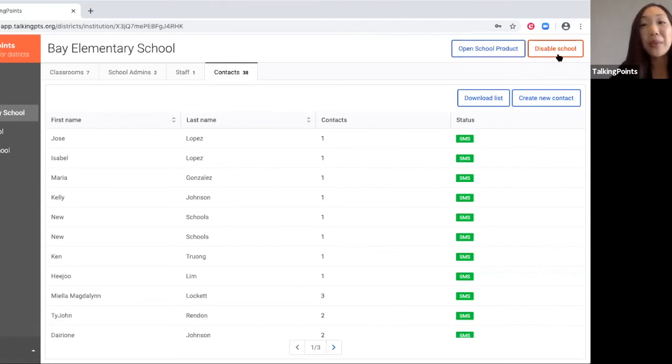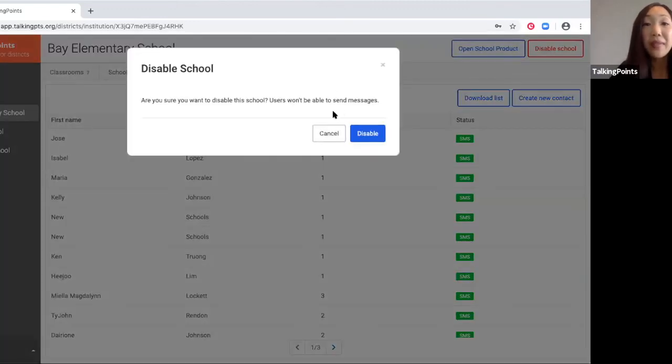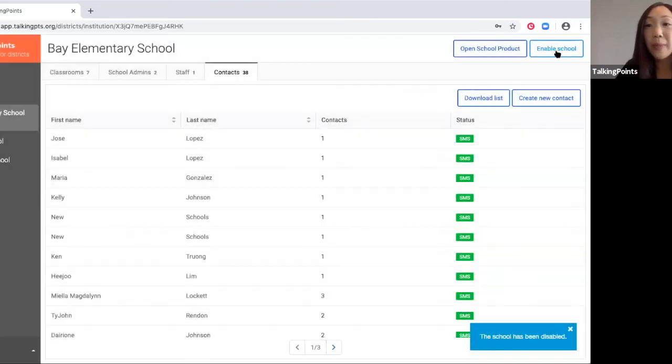We also have a disable school button here. Let's say there's a transition at the leadership level, a principal transition, or there's something going on at the school and you want to pause Talking Points, you don't want the school to send any messages for the time being through Talking Points, you can click disable and then the school will be disabled. You'll see the little mark here. So this school, Bay Elementary School, won't be able to send messages through Talking Points. They won't be able to log in either. They'll have an error message saying their Talking Points account has been paused by the district and to reach out to you for further information.